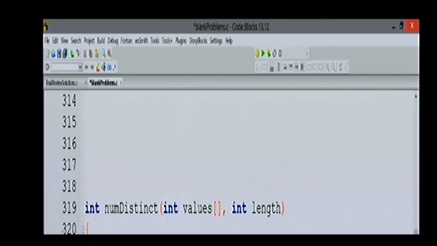You remember how to use a frequency array? Oh, okay, sorry. I'll show it to you real quick. All you're doing is you're given this array here and the length. Try to determine how many distinct numbers are in that array.